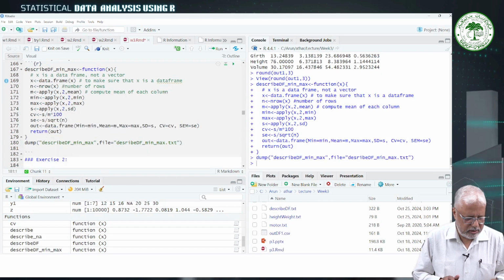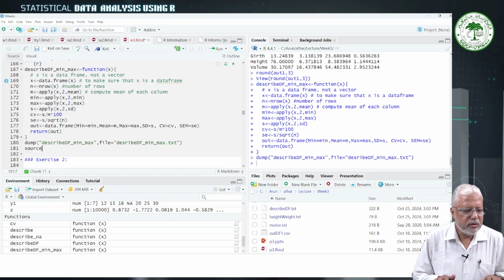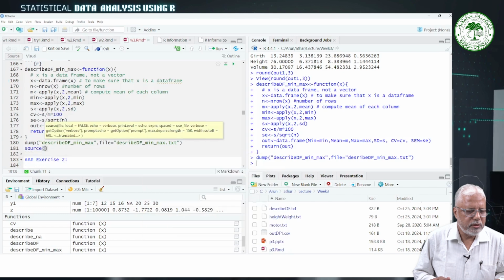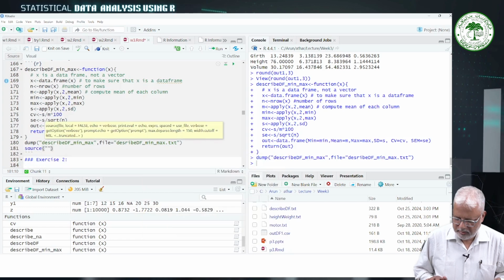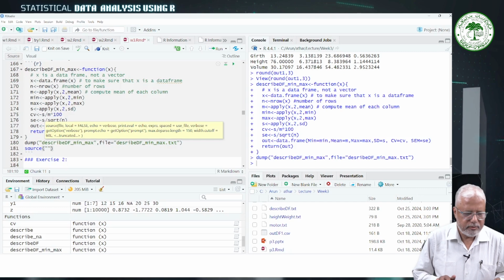To source this, the function source, and here we have to give the file name, and that is in double quotes.